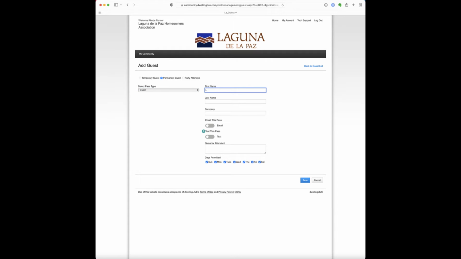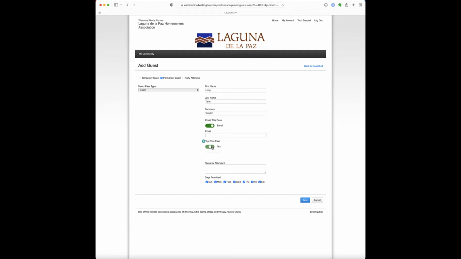So we're going to call our permanent visitor here long-term, and they're with a company called Vendor. They don't necessarily have to be with a vendor, etc. As you're gaining familiarity with dwellingLIVE, you are encouraged to send both an email e-pass as well as a text e-pass. So here we're going to send an email to longterm@vendor.com, which is clearly a contrived address and a contrived phone number.